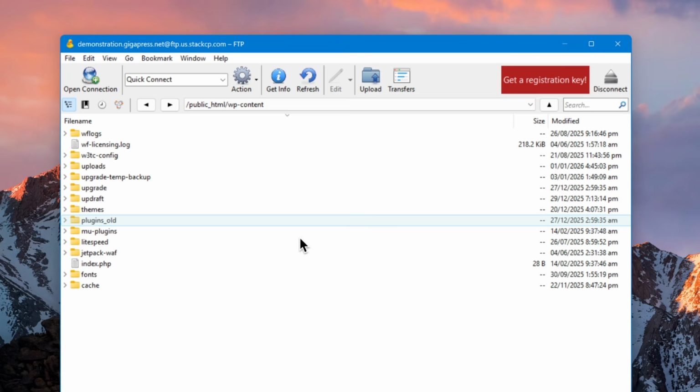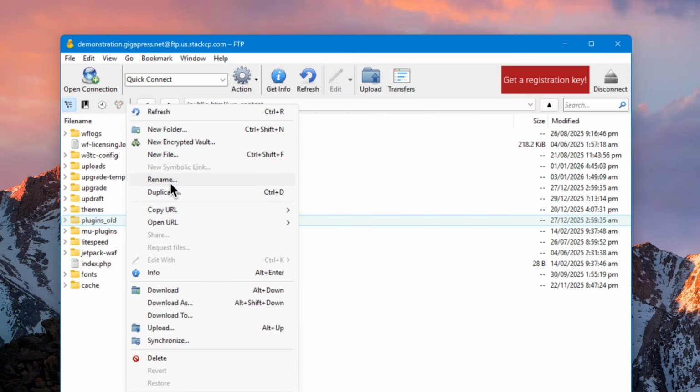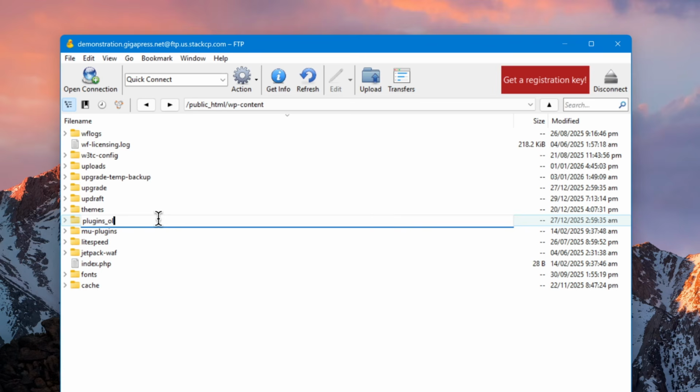Now refresh your website. If the site loads, that confirms a plugin was causing the error. Now, rename the folder back to plugins, then rename each plugin folder one by one, and refresh the site after each rename. This helps you quickly identify the exact plugin causing the issue.